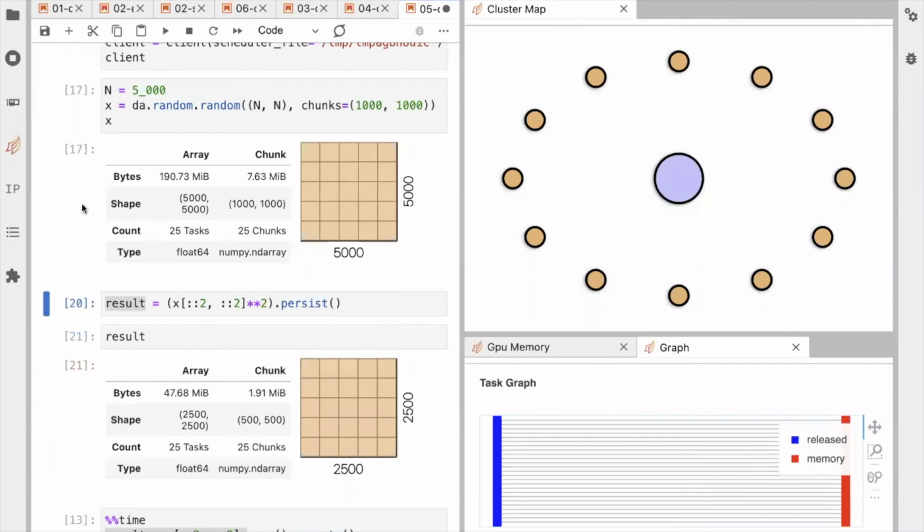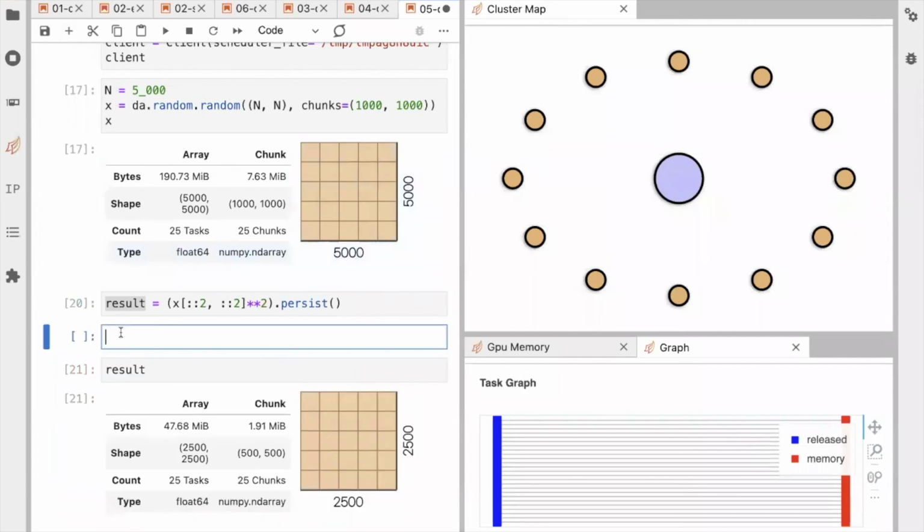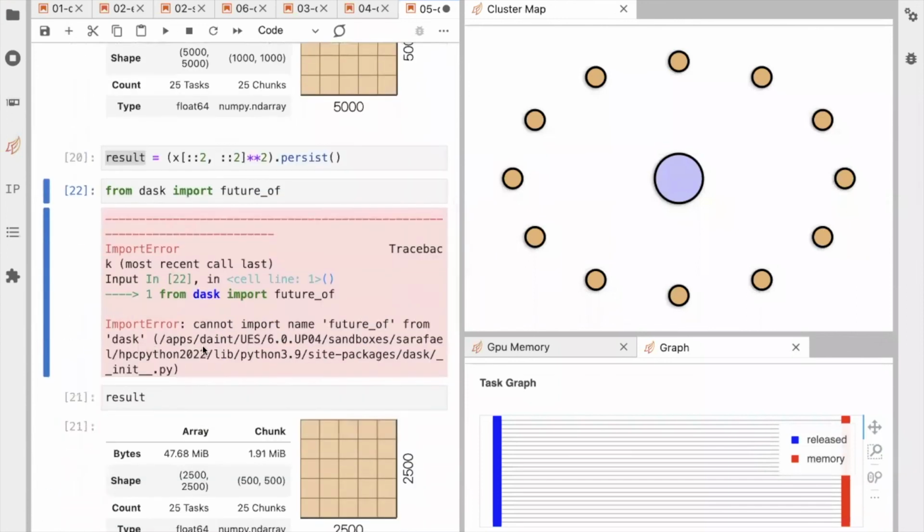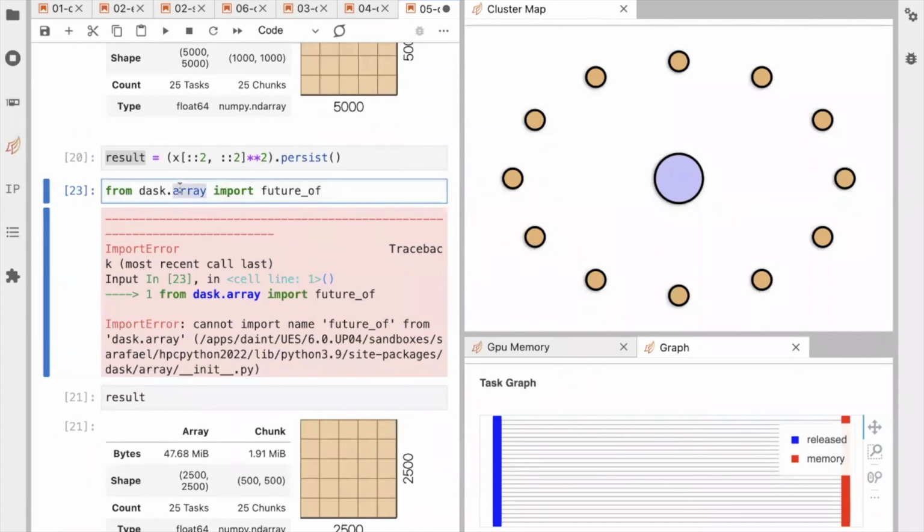And here there is something that we can do. We can import Dask. No, sorry. From Dask import future of... I cannot import future of from Dask array. How is that? I'm sorry.